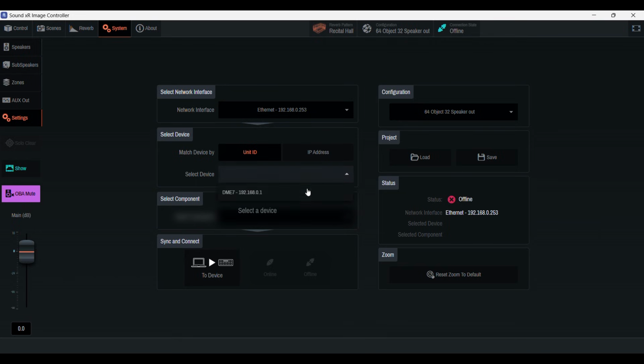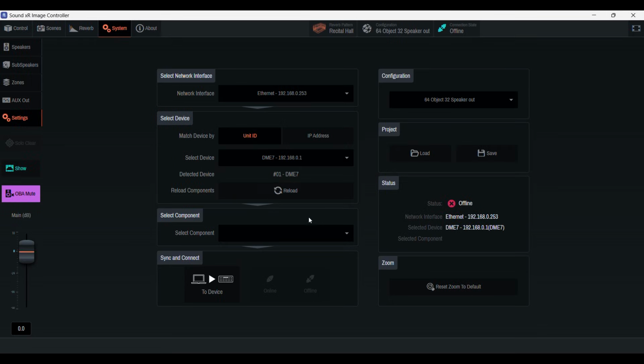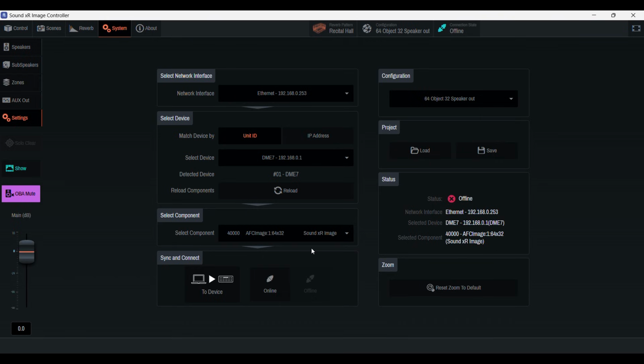Then connect the component. The displayed number is the component ID shown in ProVisionaire Design. After setting it up, choose the sync direction and click the Online button. The connection with the DME is now complete. Any parameter changes in the app will be reflected in the DME in real time.